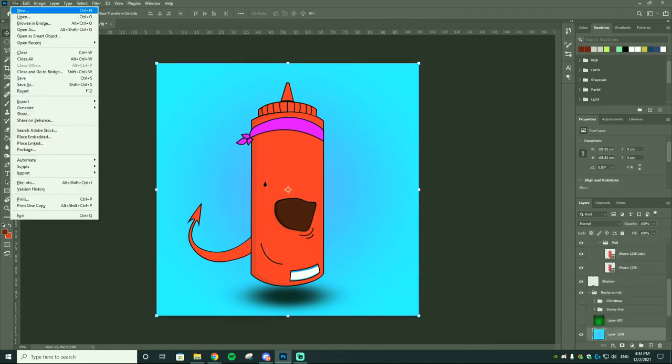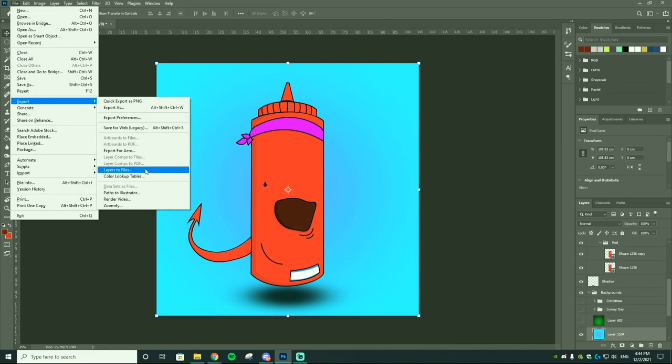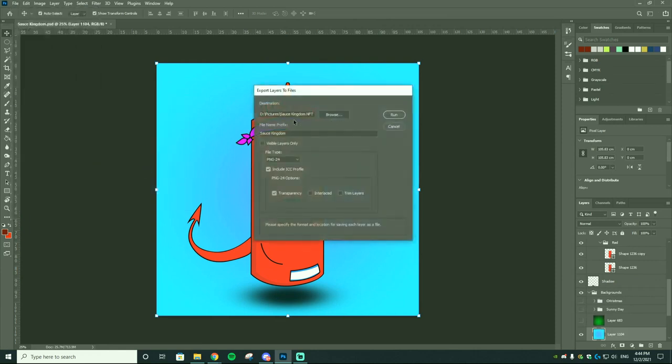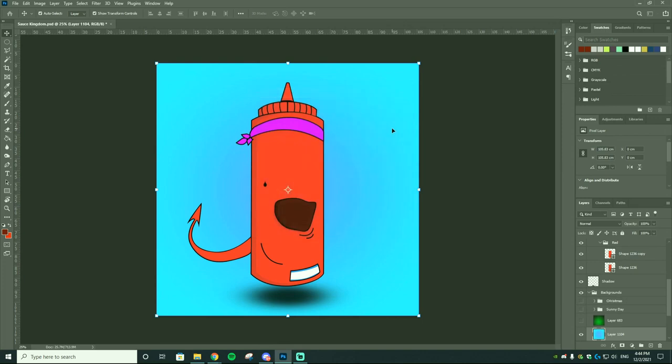So once you have everything organized into different folders, what you want to do is go to File in the top left, then Export, and then Layers to Files. Click that, then make sure your destination is wherever you want it to save. For the file name, just save it as whatever you want your NFT to be called, and then make sure the file type is on PNG 24. Have these two options ticked on, so transparency and include ICC profile, and have interlace and trim layers ticked off. Then you just want to select run, and this is going to export every single layer that you have as a PNG.